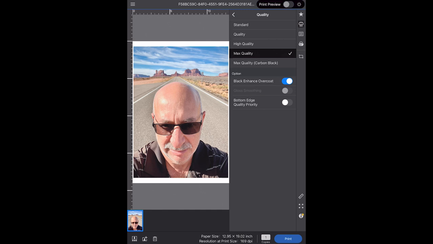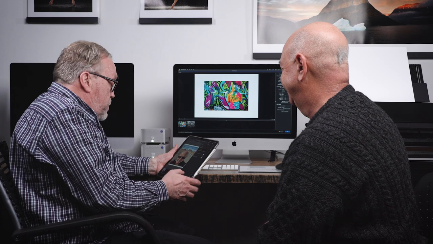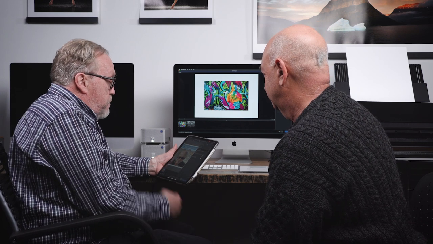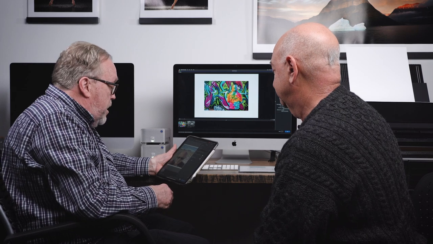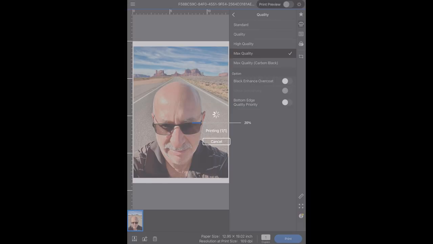Black Enhance Overcoat, turn that off. And bottom edge quality priority. Wow, that shows those up again too, which we won't worry about for now. Now we're just set, and all I have to do is hit print. I wanted to show how fast it actually is. You make those selections and away you go, and it's printing. It gives you a progress bar as it goes.